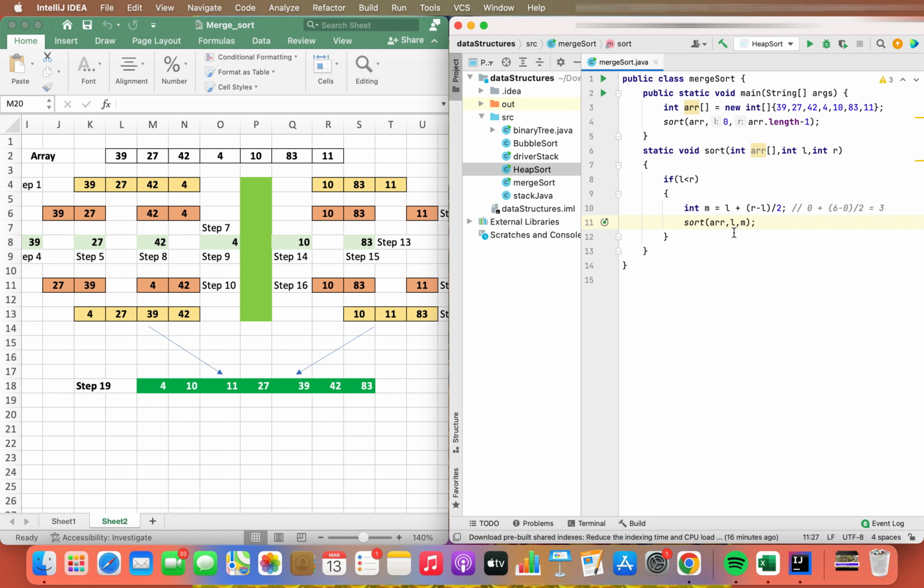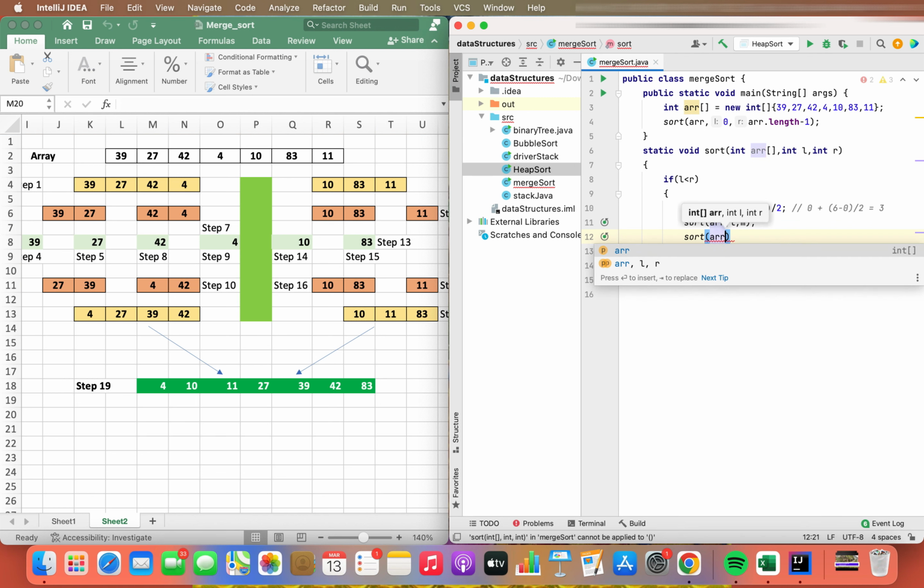The left index here will be 0 in this example, and the rightmost index will be denoted by m, which will be the midpoint. So the midpoint came out as 3, and that's the first half, 0 to 3. And now we are going to make another recursive call for the right half. So the first parameter will be array again. The leftmost parameter in this case will be m plus 1, and the rightmost parameter will be r.